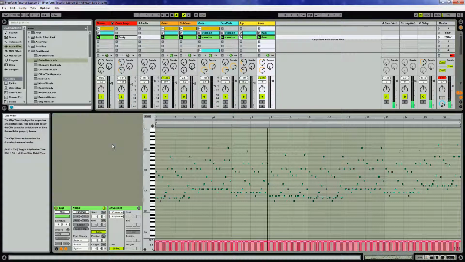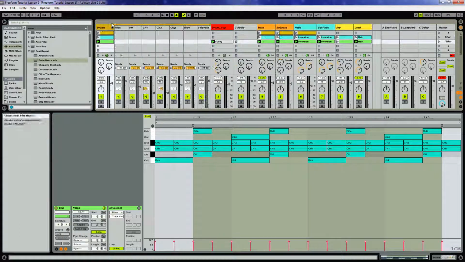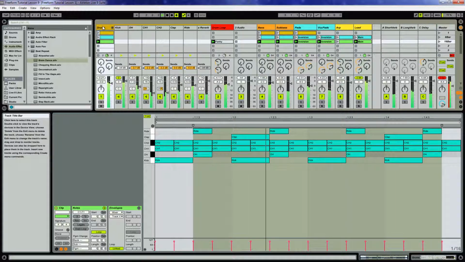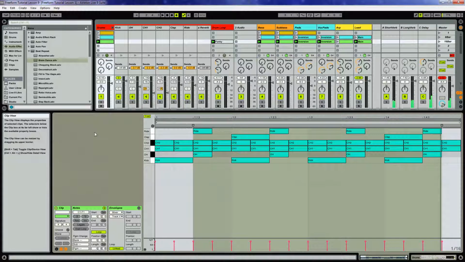All right, so we'll go ahead and call that good. Make sure to save your work. And again, that just adds a little bit of extra oomph to your track. It fills the holes in your drums. So yeah, we'll call that good for that lesson. So again, save your work.